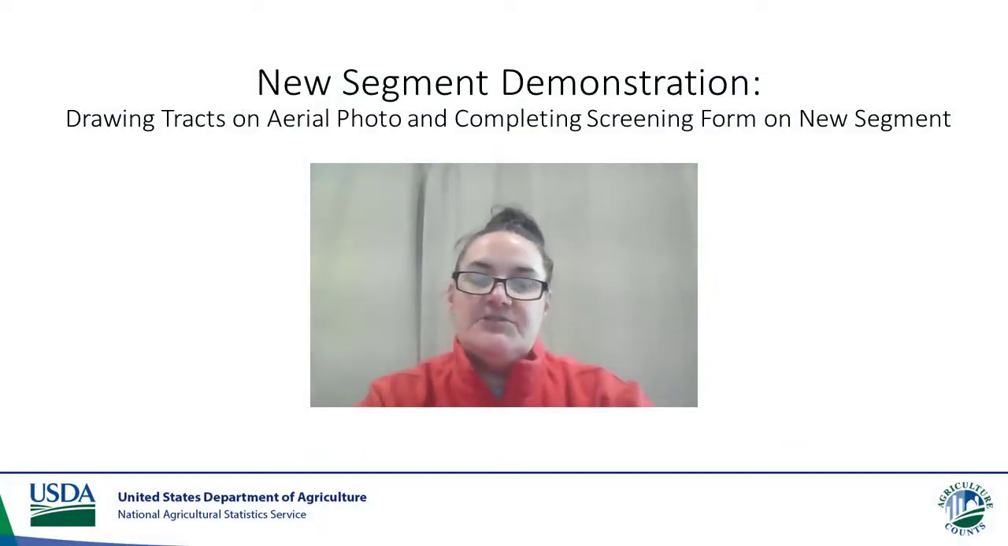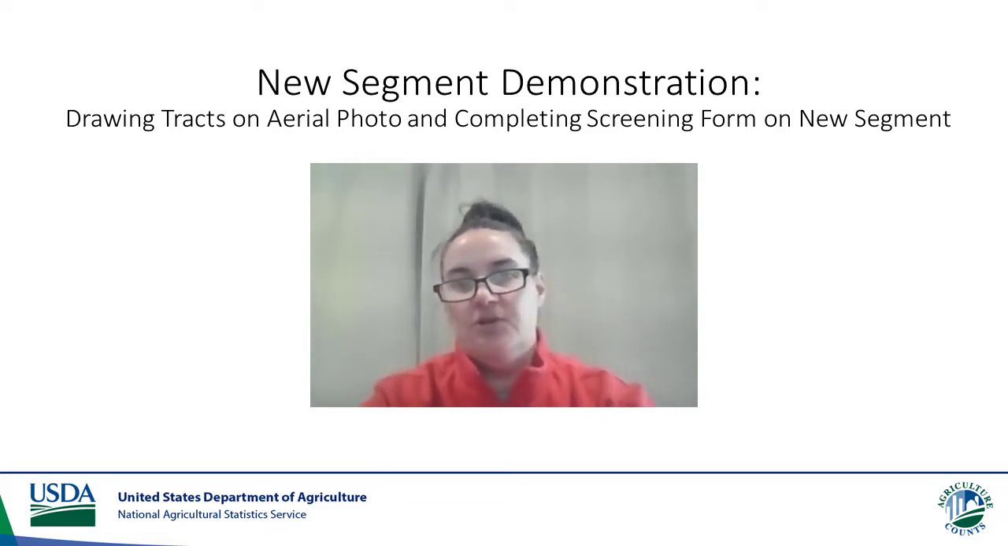That concludes the demonstration of drawing tracts on the aerial photo and completing the screening form for a new segment during pre-screening. As mentioned, this was a pretty straightforward example. If you have questions, reference your interviewer's manual or talk to your supervisor. Thank you for your time.